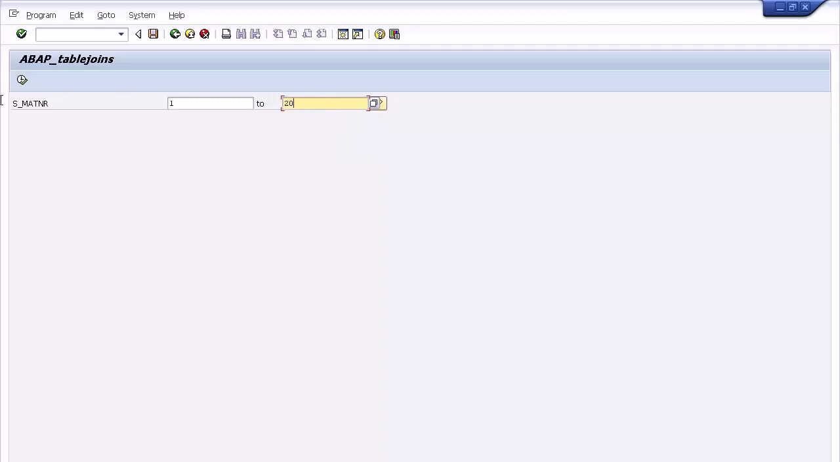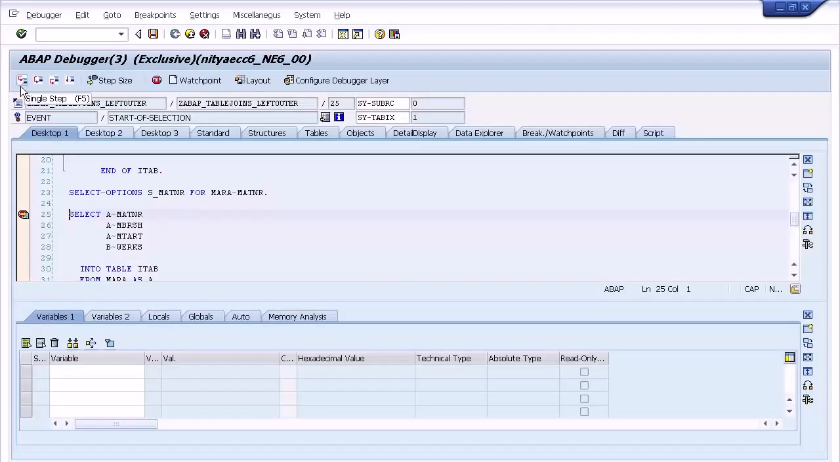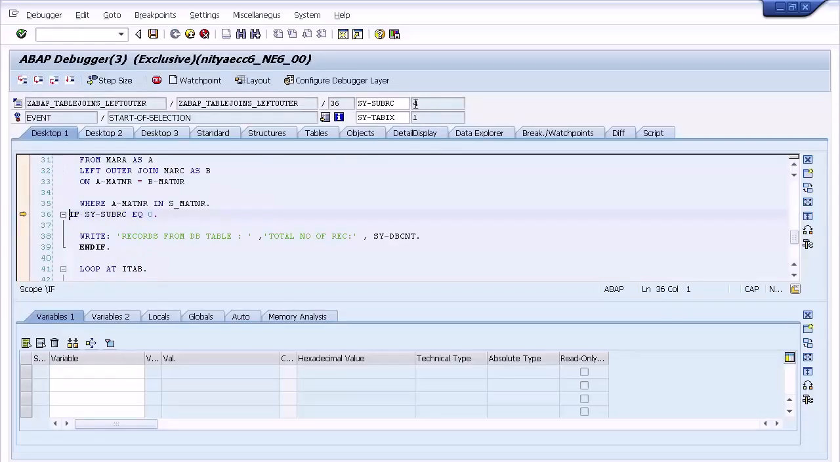The same way you can provide 1 to 20, because I know that records are not present, so that you can execute now. Click on execute. Your SY-SUBRC, press F5. Look at here, your SY-SUBRC is a failure because between 1 to 20 in the database there are no results. It becomes SY-SUBRC 4.